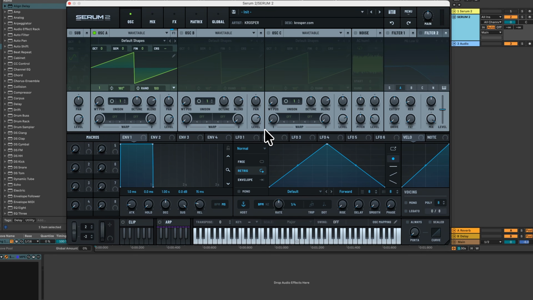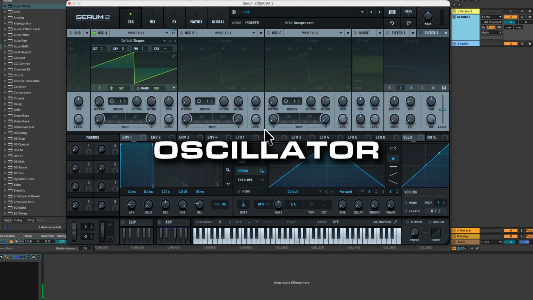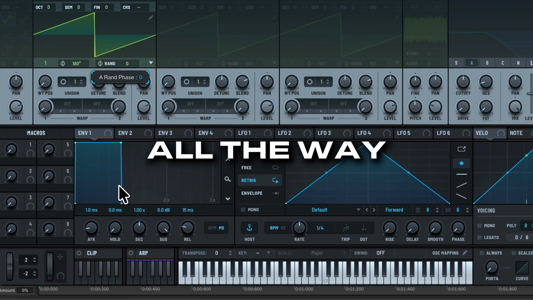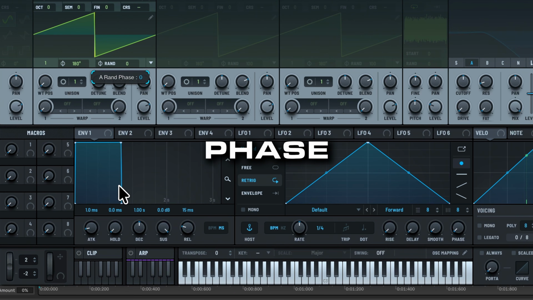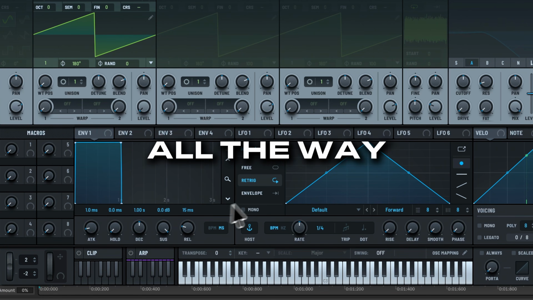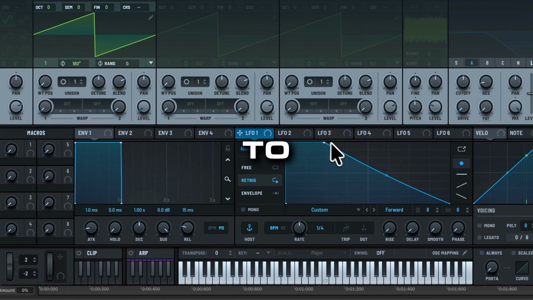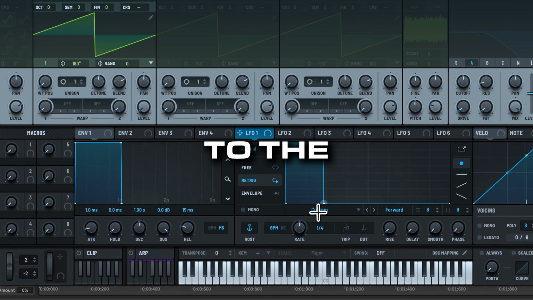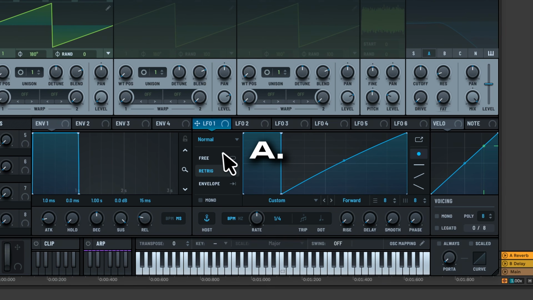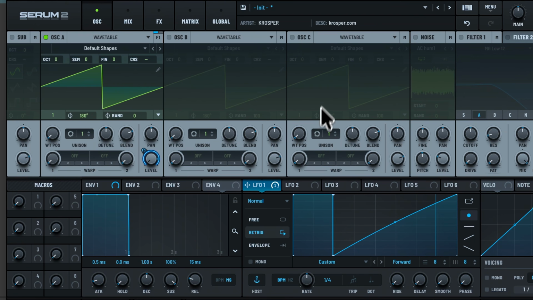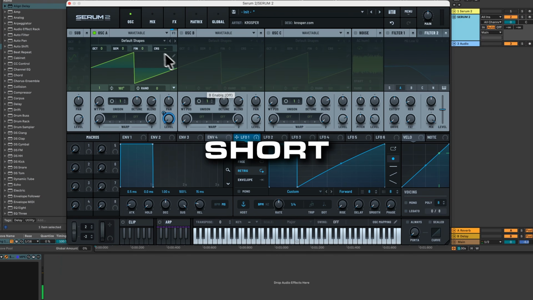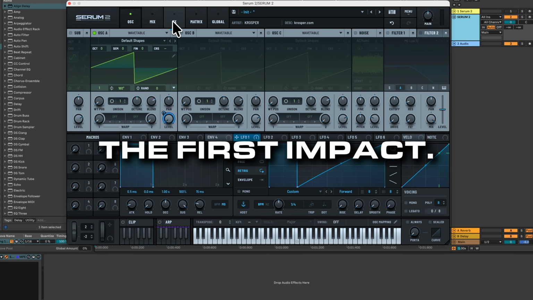Let's build it. First, I'm starting with the Init preset. On oscillator A, I'm turning random all the way down. This keeps the phase consistent every time the kick hits. Then I'm turning the level all the way down. Now I'm creating LFO1. I'm setting it to envelope mode and mapping it to the level of oscillator A. This is going to shape the main punch of the kick. That short movement is what creates the first impact.